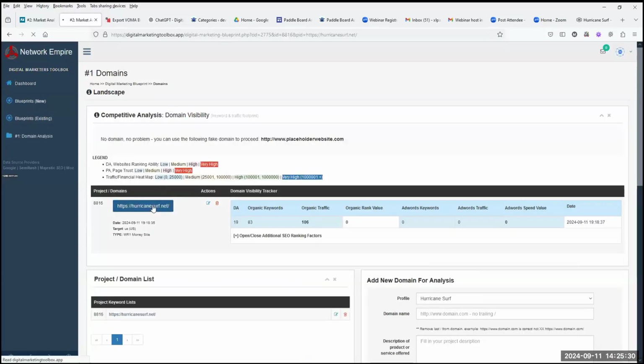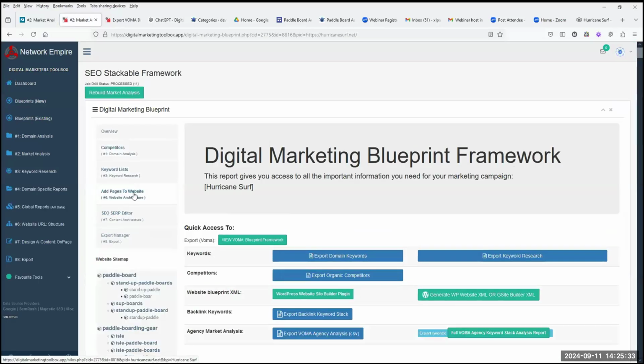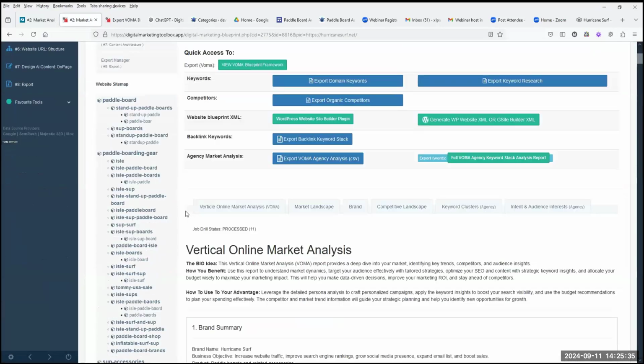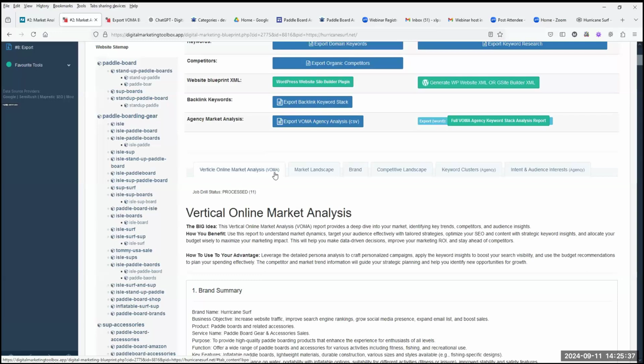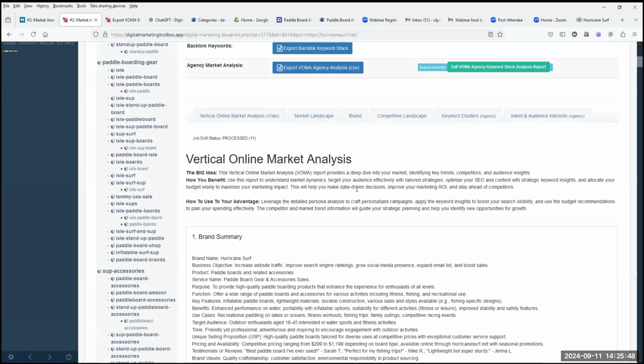Open up our blueprint. And DMT's done all this preliminary framework work for us. So here we've got the vertical online market analysis, what we call VOMA. Here we've got our market landscape, our brand, and our competitive landscape. These are the tabs that the guys get in the pro version. If you're an agency, you get the clusters and the intent, right? But look at what it's done.